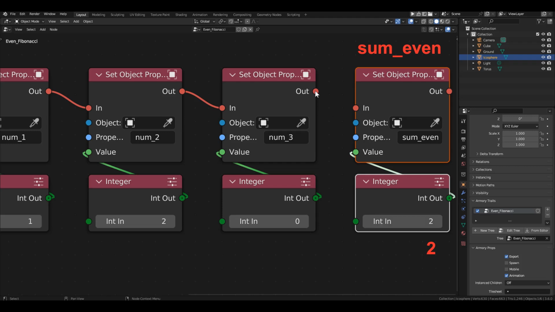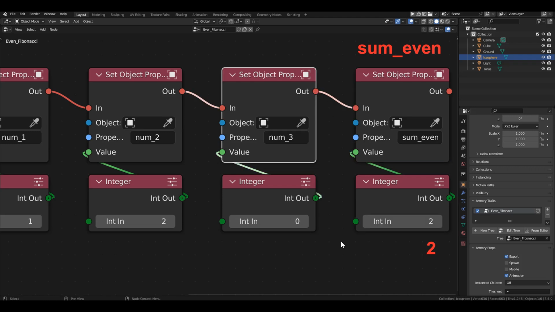This is our first even element, which is already entered into the num2 variable. We will not check it for evenness. We will immediately add it to our sum. Now we can create a loop.